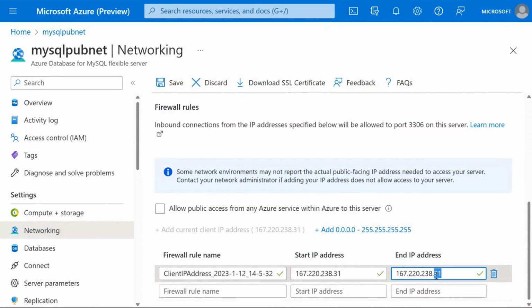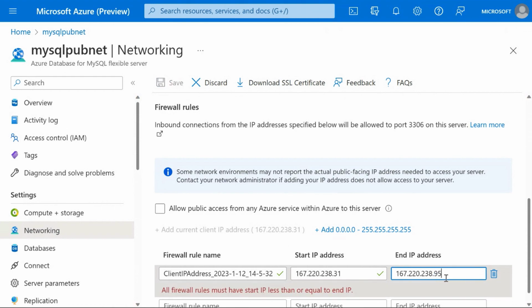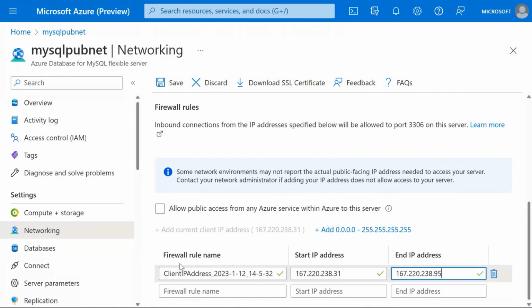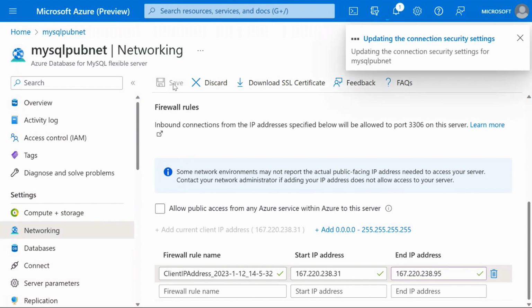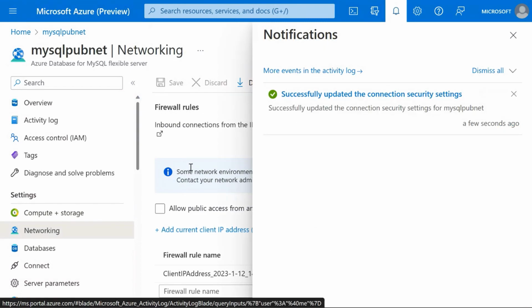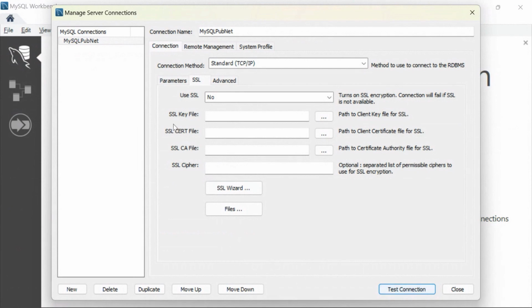So here, for the sake of simplicity, I will simply make it a range of IPs from 31 to 95, and then I will save it. Okay, it's successfully done. So let's go back to our workbench and let's try to connect now.